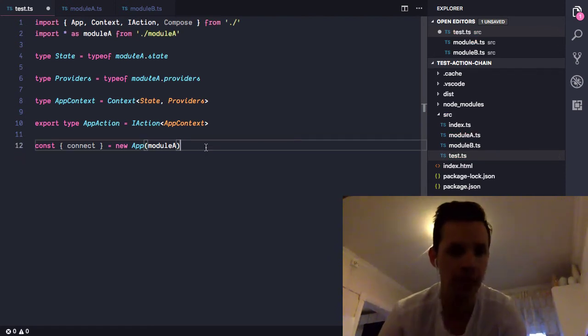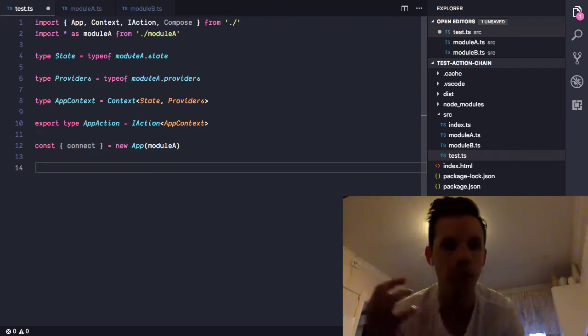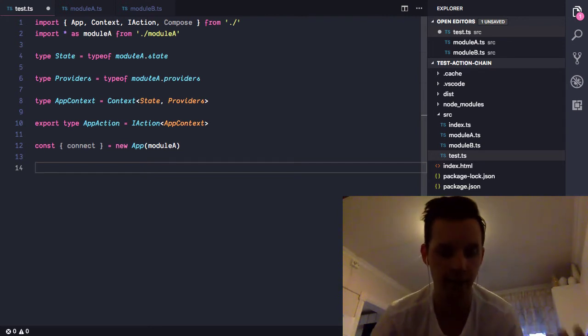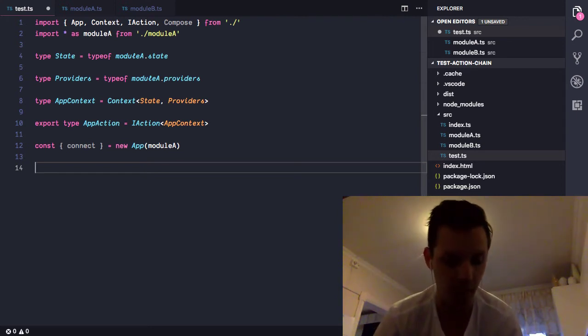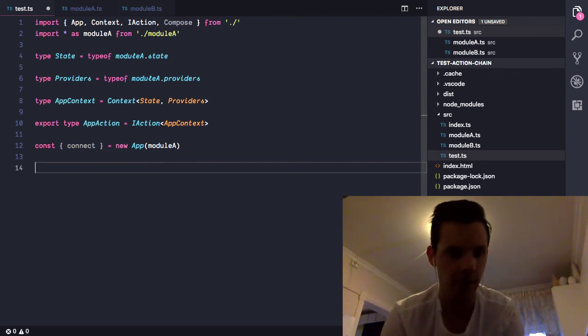So from our application now, we get this connect thing. And just imagine this is the function you use to connect to components. So you don't have to create a container or a provider or anything like that. You can just start connecting. So let's say we are connecting to a component here.